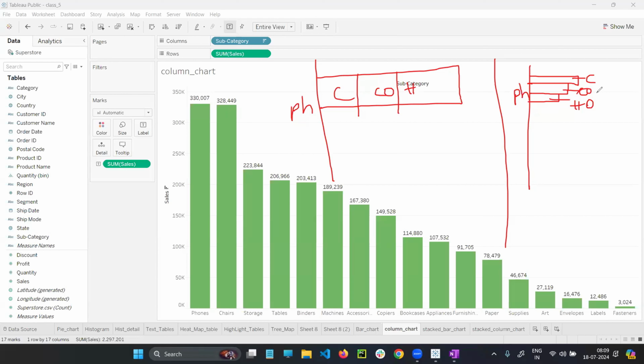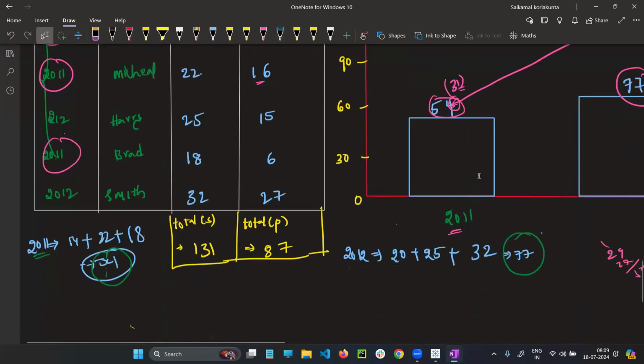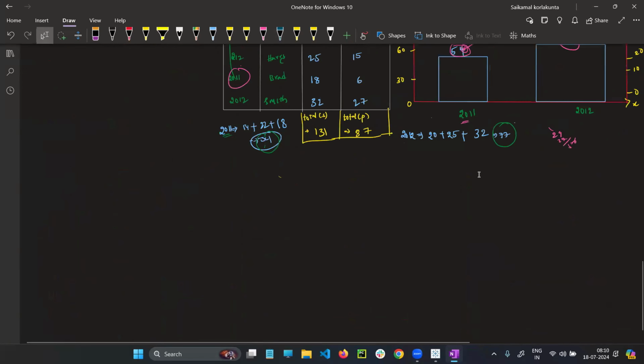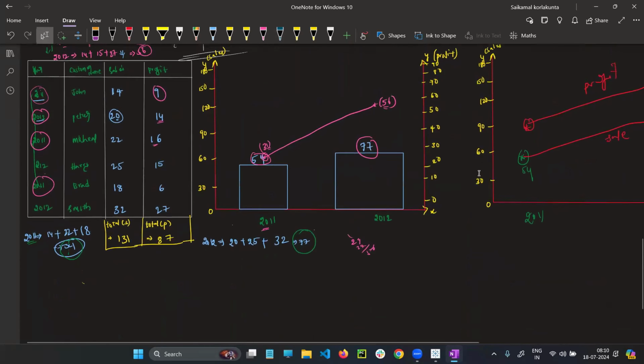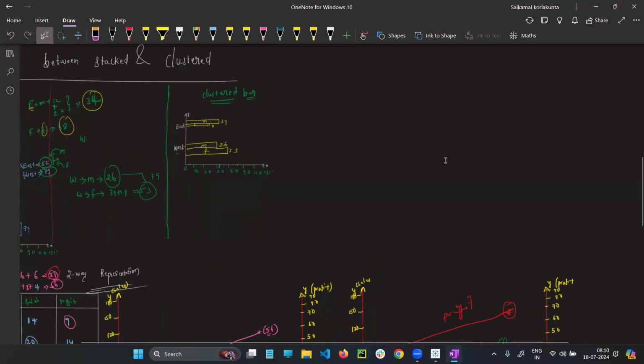Another representation is this: mobile only, and one bar I will create for the consumer, corporate, and home. So every label individually I will create the labels. So let me show you the implementation. You come down. You can see the difference here.